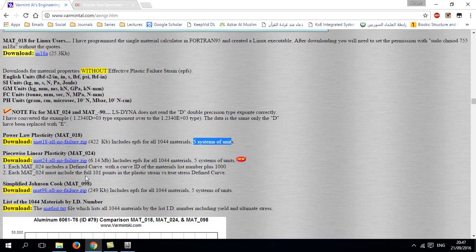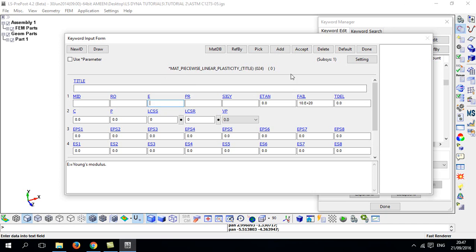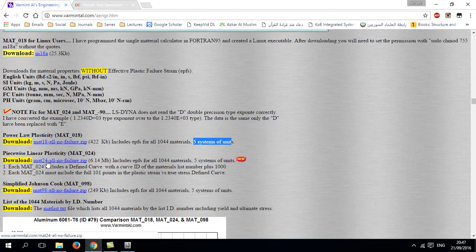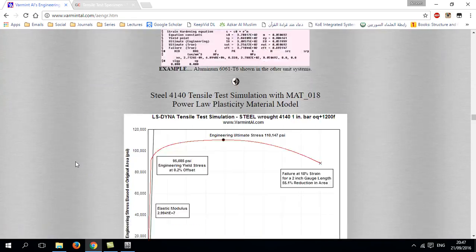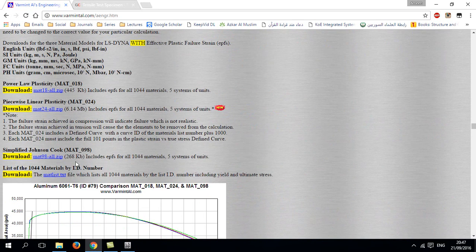So we said we're gonna use material power law plasticity, which is 24, and this is 24, but here you see material all, no failure. So in this case, no matter how much we pull the specimen, it will not fail. So I want something with failure strain or failure criteria, and here I have this one. Okay, so this one met all.